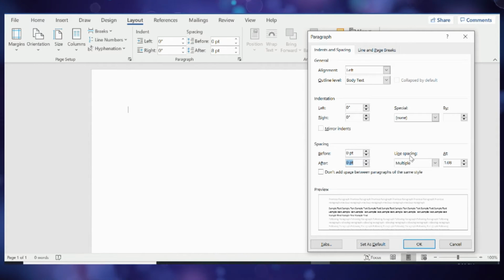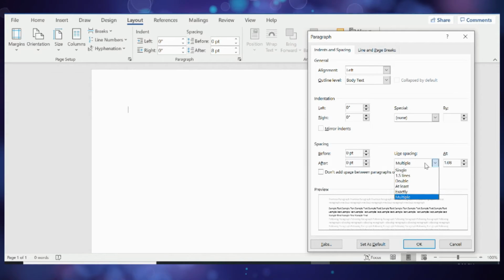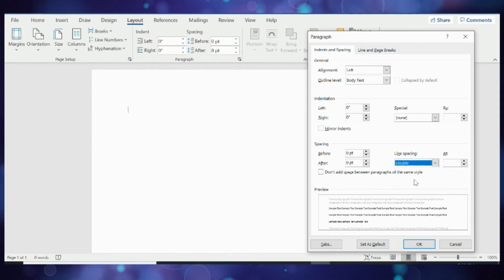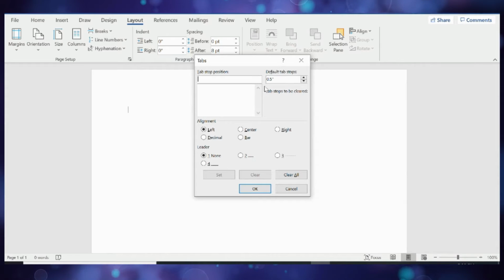Then we're going to go to line spacing and change this. So you click on this menu, and you're going to go to double spacing. So this is what we need to do here. The next thing is we're going to go to this bottom hand side where it says tabs. Click on that. We're just double checking that our default tab is set to 0.5. So you shouldn't have to change anything. It should look exactly like this. Alright, so we're going to hit OK.